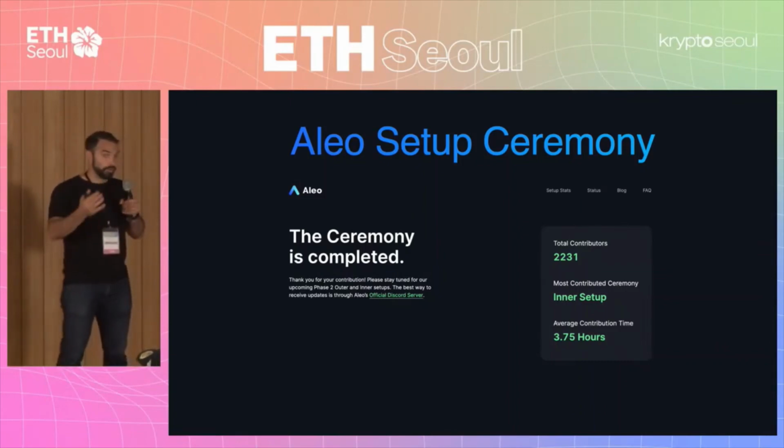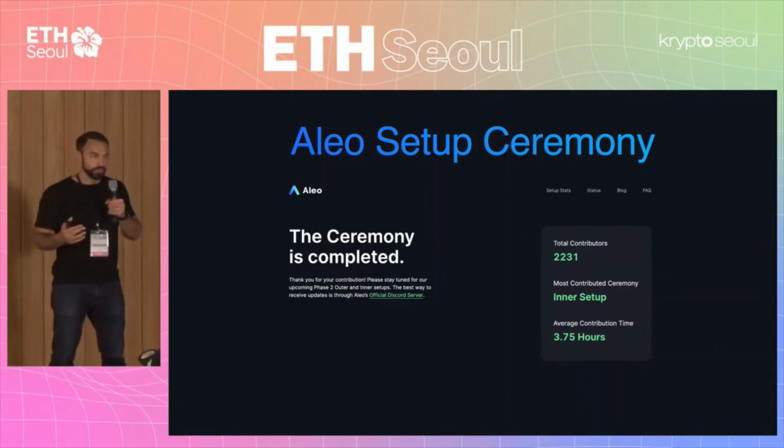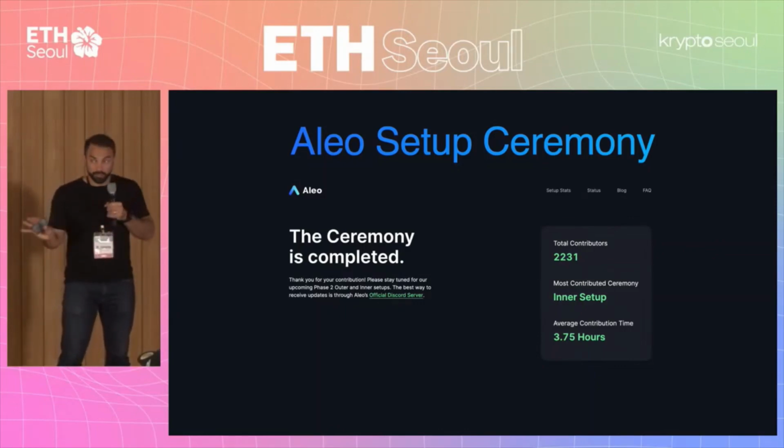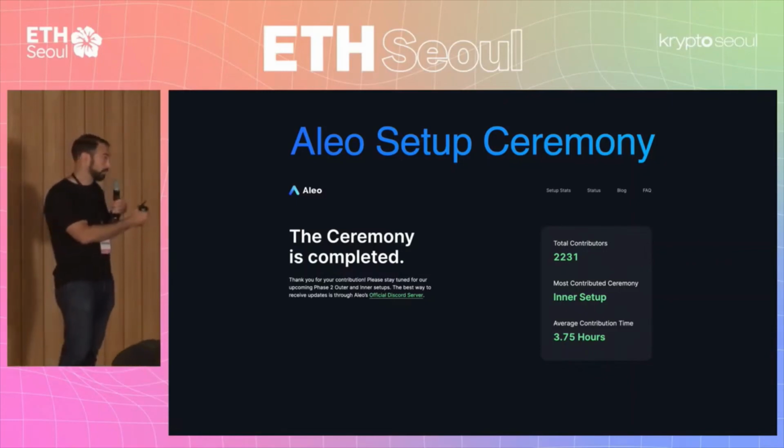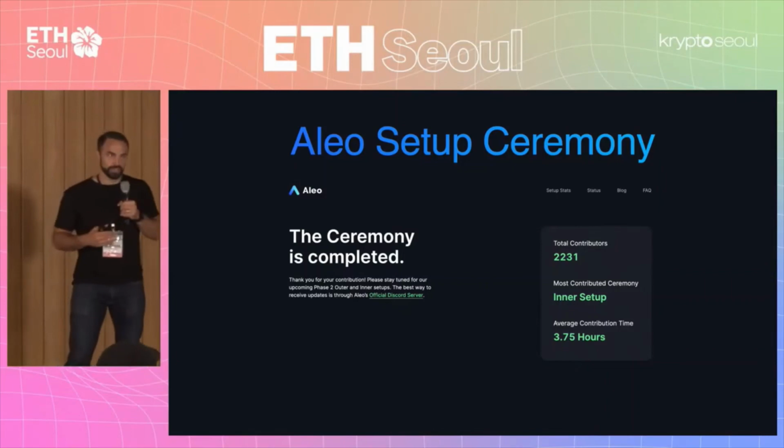The Marlin setup has 137 contributors, people from our community, from the Ethereum community, from around the world who participated and generated these parameters. And the Groth16 ceremonies, both of those other 2, have over 1,000 contributors each.